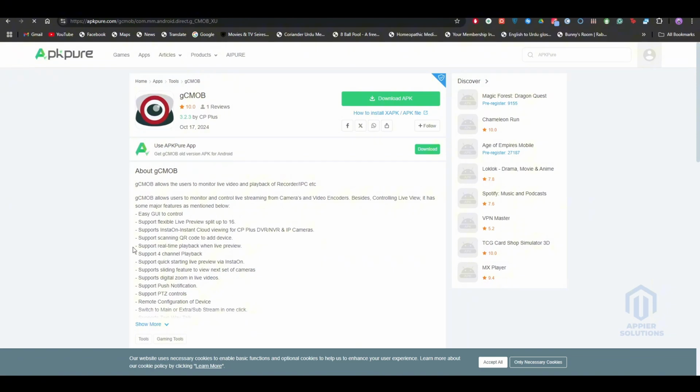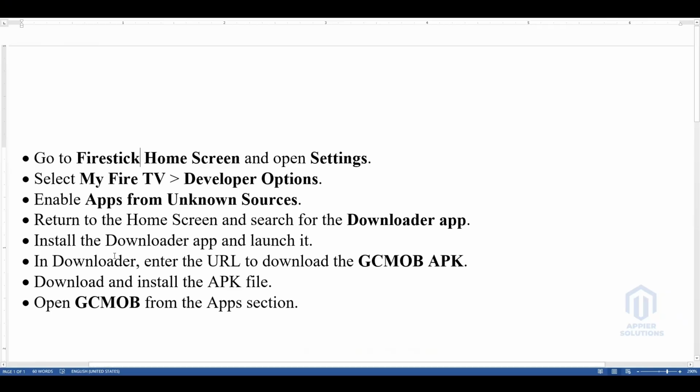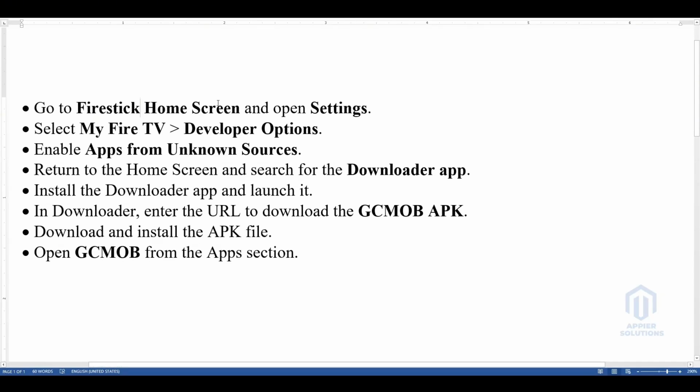Once you have done that, what you have to do next is go to your Firestick home screen and open settings. Then in My Fire TV, go to the developer options. After you have gone to the developer options, enable apps from unknown sources. Make sure that you toggle this option on, otherwise you won't be able to install the application.